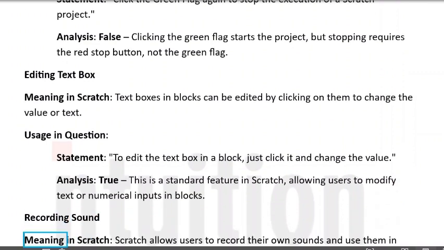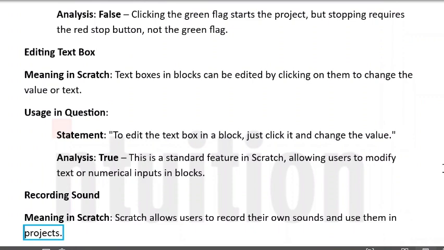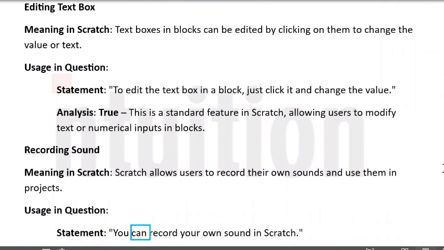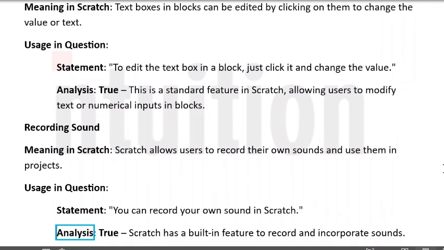Recording sound meaning in Scratch: Scratch allows users to record their own sounds and use them in projects. Usage in question. Statement: you can record your own sound in Scratch. Analysis: True. Scratch has a built-in feature to record and incorporate sounds.